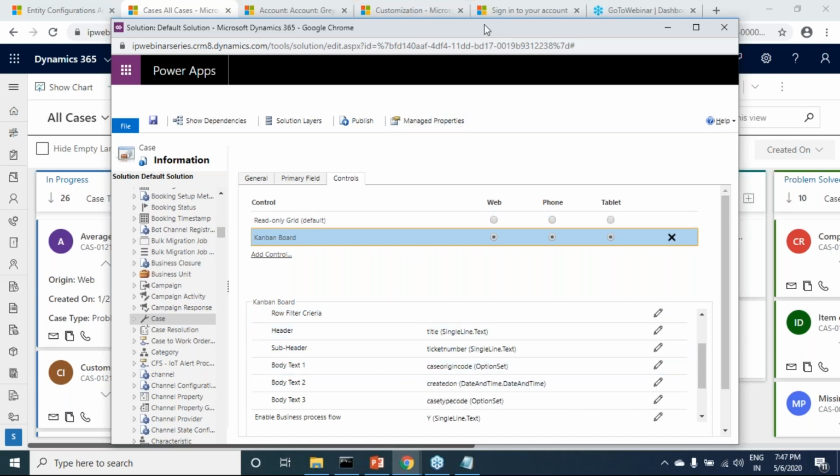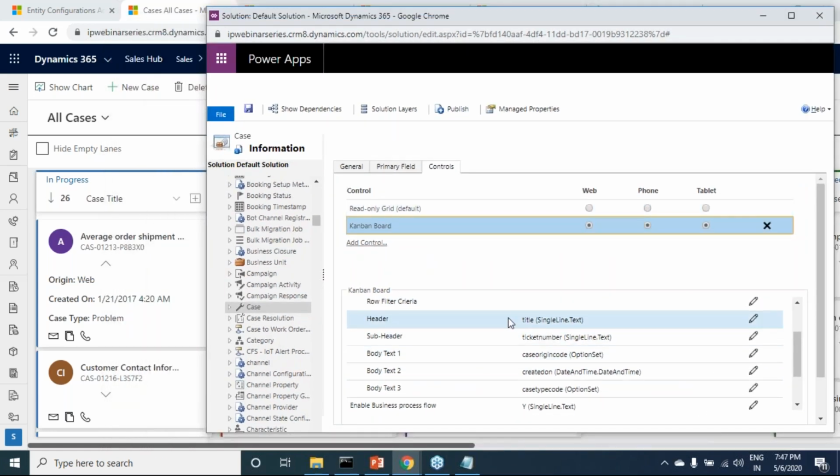And this is a header. This is where you define the header column that I want to show in the card-based view. I have defined this header as single line text. And if you want to highlight a subheader, I have shown the ticket number that I've configured. And the body text is where these three parts have been shown. This covers the body text, with the case origin code, the created on, and the case type.